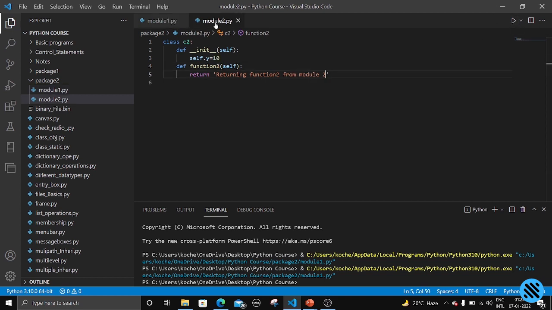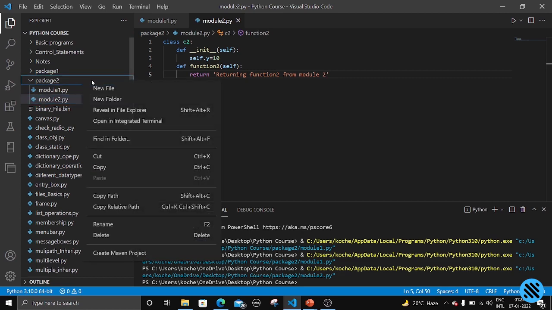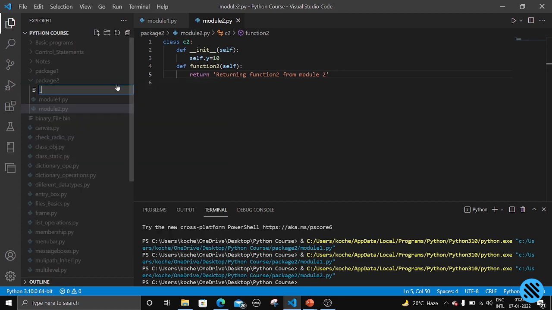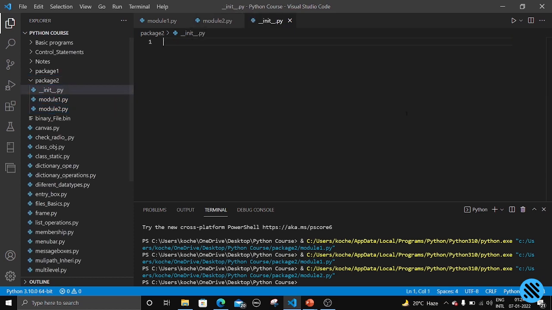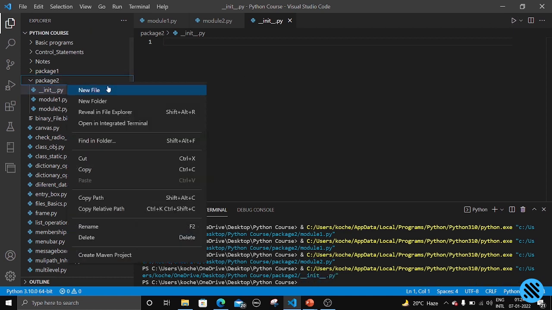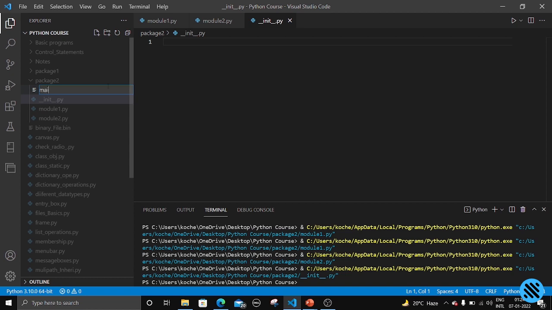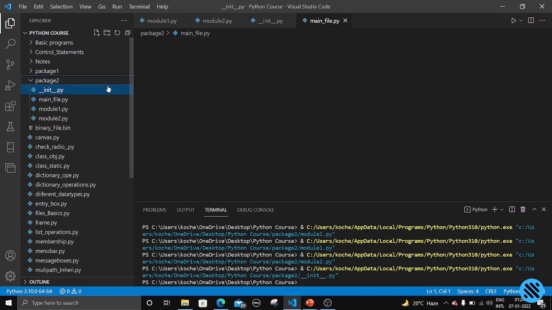Let us also run this one, and we also need to create __init__.py, and let us run this as well. After this, let us create a main file, main_file.py.